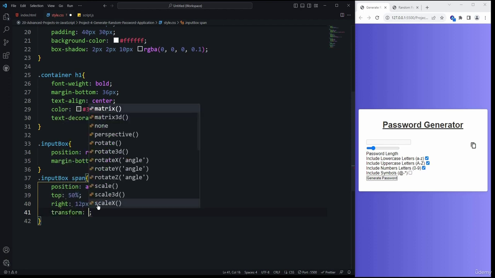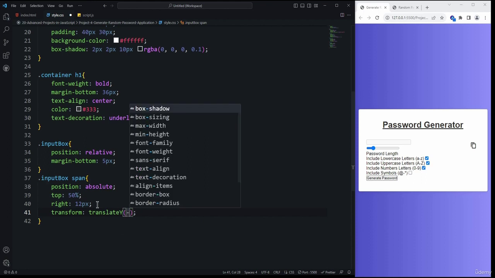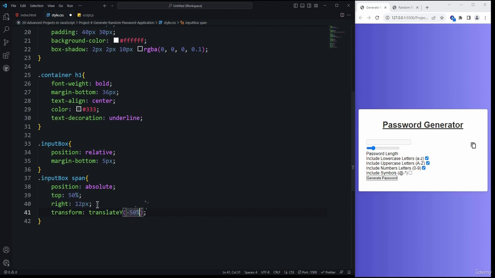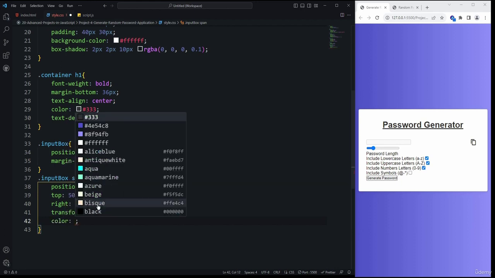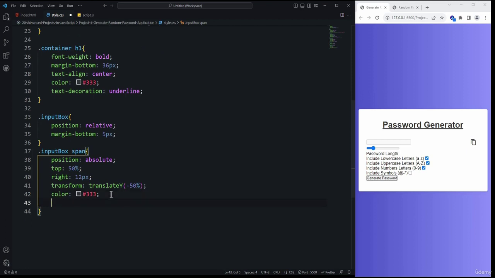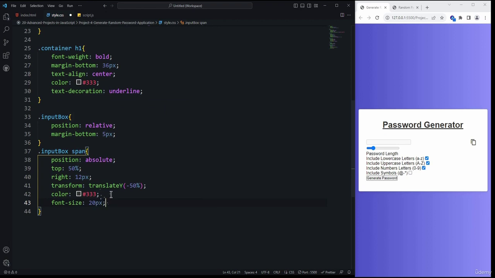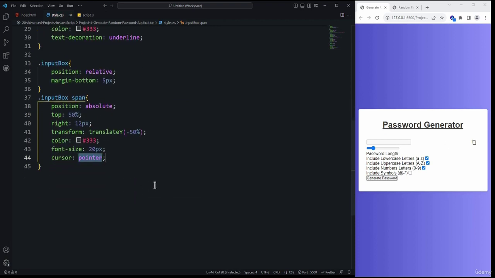Okay, so now we need to use the transform. So translate y, and inside of that I'm going to specify the -50%. You can see it's moved slightly to the top, and then we need to provide the color, hash symbol 333, and then we need to provide the font size. So font size is going to be 20 pixel, and then we need to provide the cursor pointer. Alright, that is for the input span, meaning input box span.